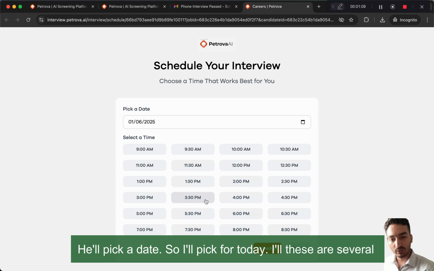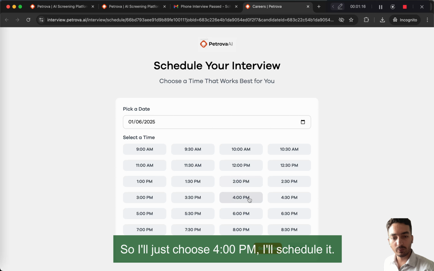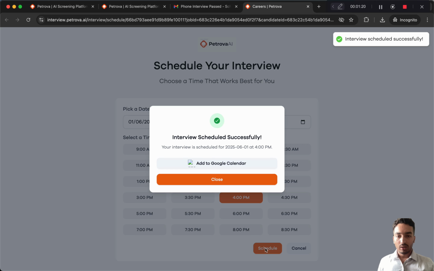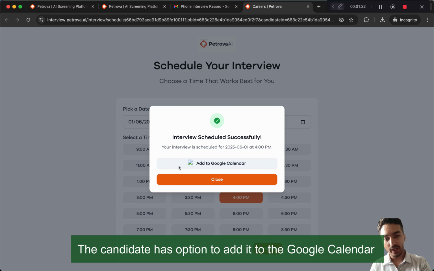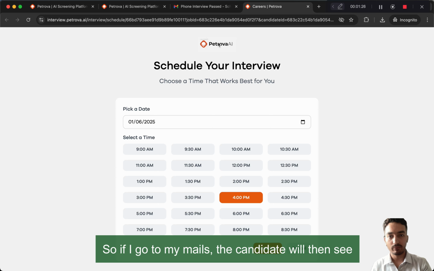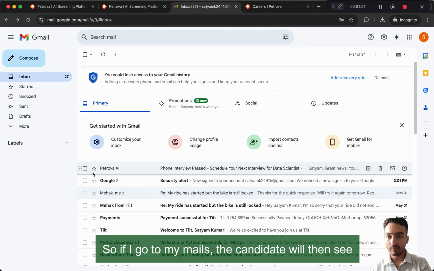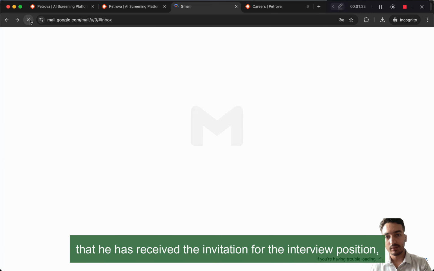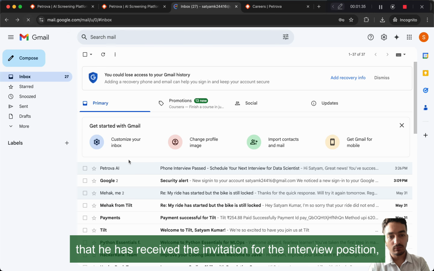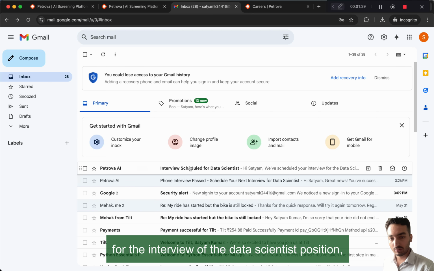These are several time slots that can be chosen. So it's already 3:31 here. So I'll just choose 4 p.m. I'll schedule it. The candidate has the option to add it to the Google Calendar as well here. So if I go to my mails, the candidate will then see that he has received the invitation for the interview of the data scientist position.